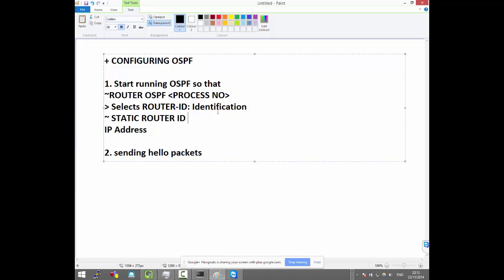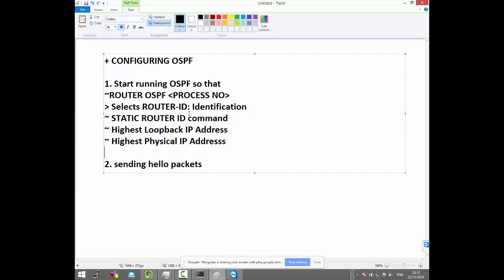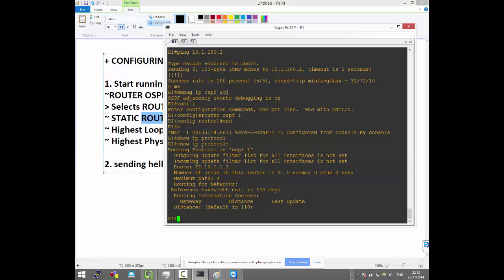Number one is the static router ID command. Number two is the highest loopback IP address. Number three is the highest physical IP address. So it checks: is there a static router ID command available on this router? If there is, that's what I'm going to use for the router ID. The static router ID command is when you manually enter it.